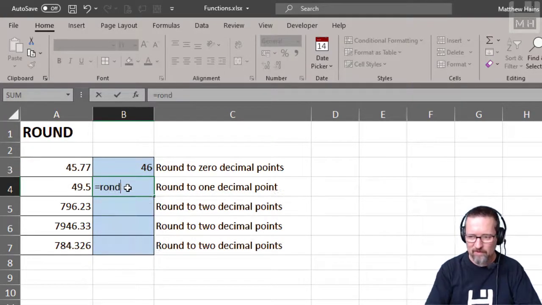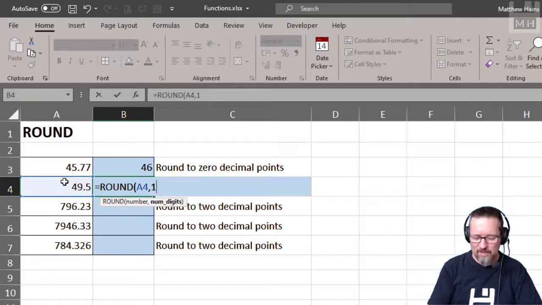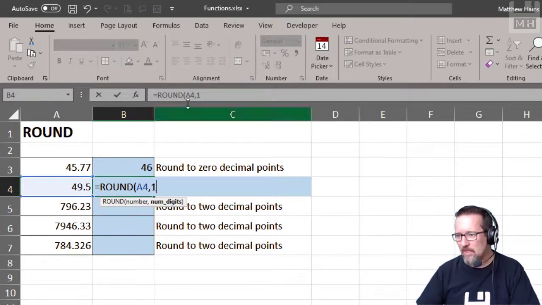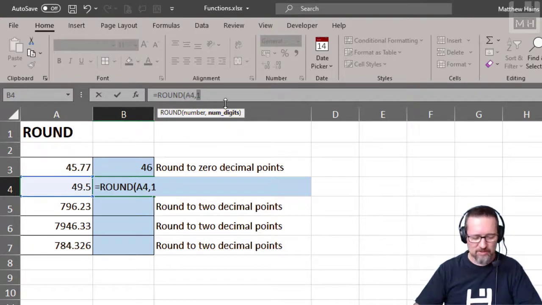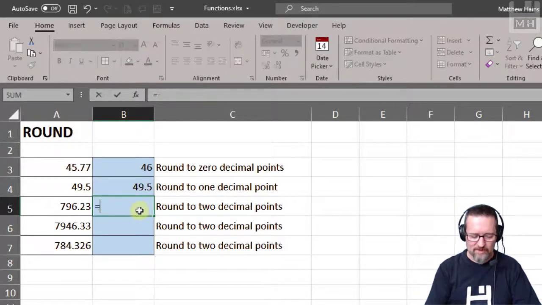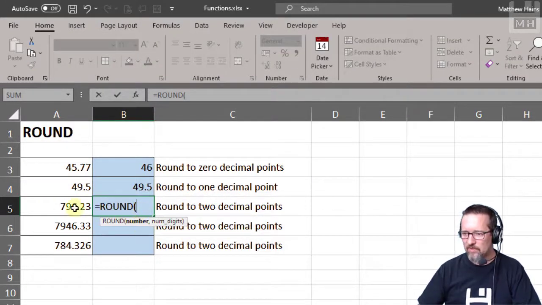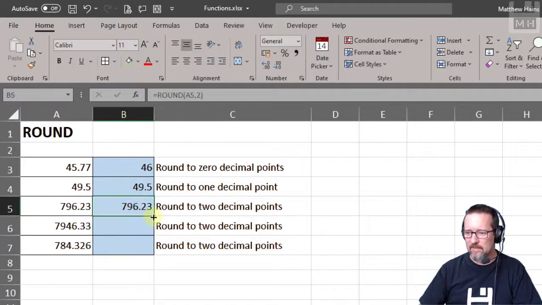Let's use the round function again, not rond, round. There's the number there. The number of digits, I want 1 decimal point. So it's equals round A4, comma 1. All right, so the round number of digits. Great. Next one is rounding off to 2 decimal points. So equals round the number, 2 decimal points. Okay, there we go. And that's what that does. I'm going to just drag that down because the others are going to be the same.